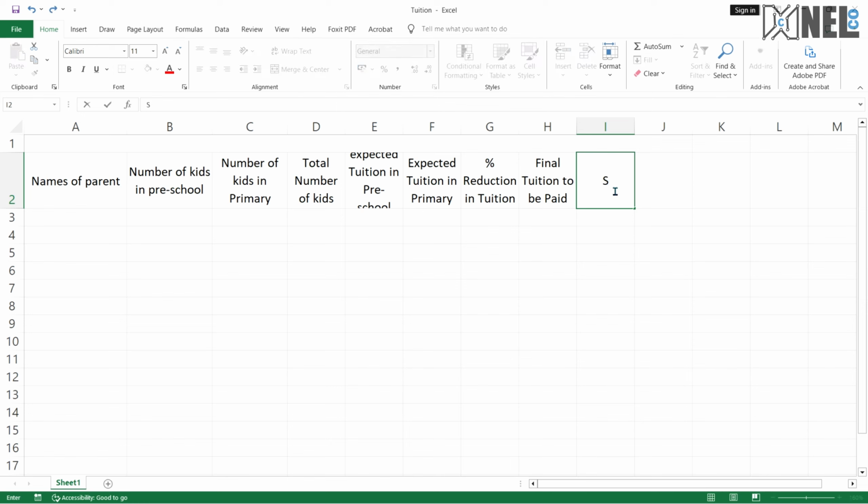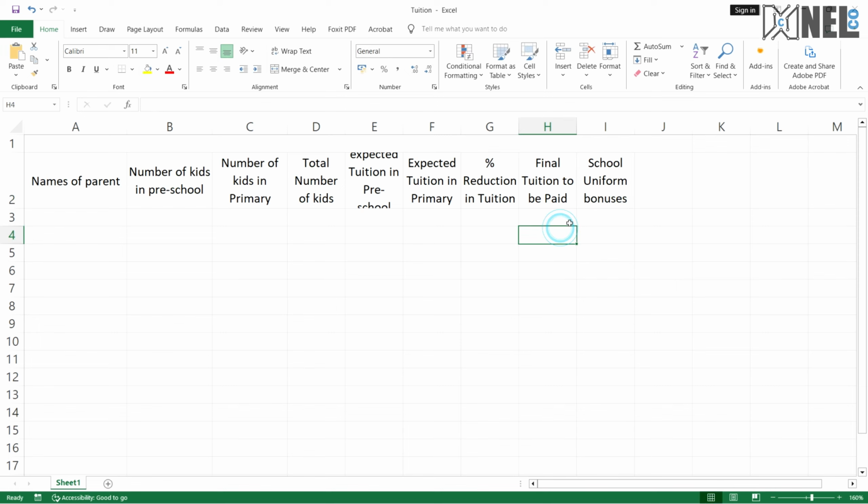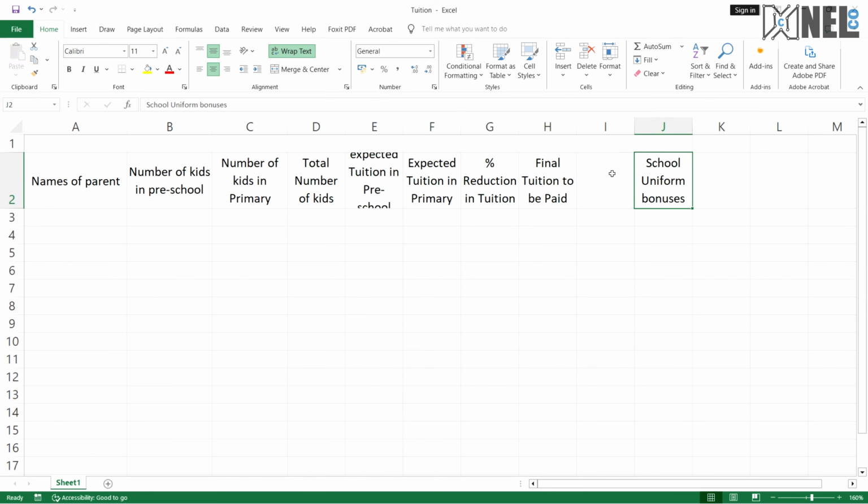Oh, there's a little mistake, but let's first do that. School uniform bonuses. All right, as you can see, normally school uniform bonuses is in cell G2. To do that, I'm simply going to cut it, Ctrl X, and paste it here, Ctrl V. That's how you shift in Excel. Ctrl X, Ctrl V. And this one, final tuition to be paid, is supposed to be in I2. So I2, Ctrl X, Ctrl V. Percentage reduction in tuition is in H2, Ctrl X, Ctrl V.